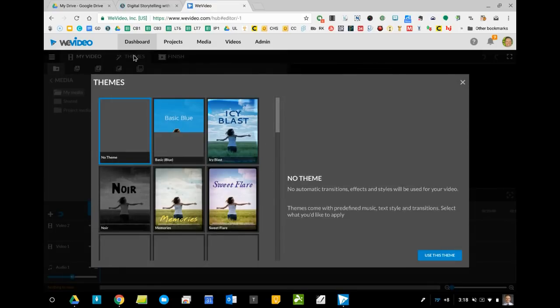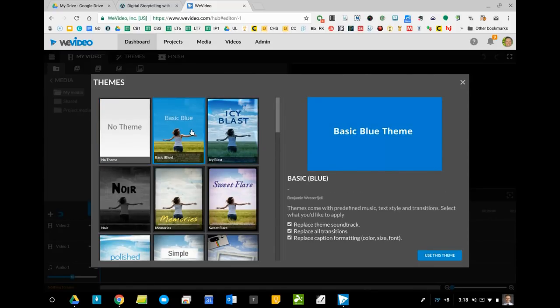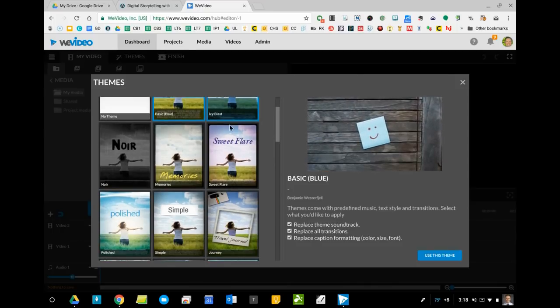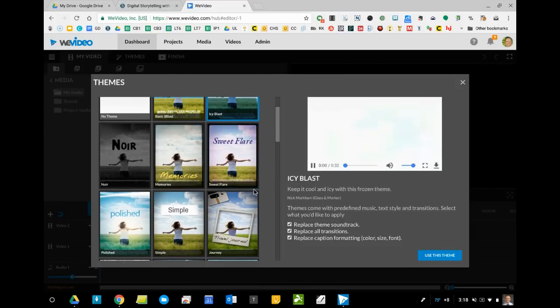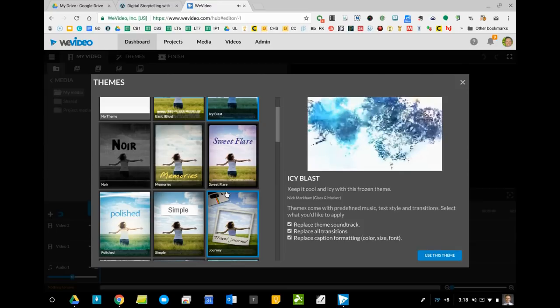Now, sometimes students like to pick a theme before they even begin making their video. And what a theme does is it basically gives you different transitions that you can use when you're making your videos. Okay, so this one says it's going to have the soundtrack, it's going to have all the transitions that relate to Basic Blue or Icy Blast.